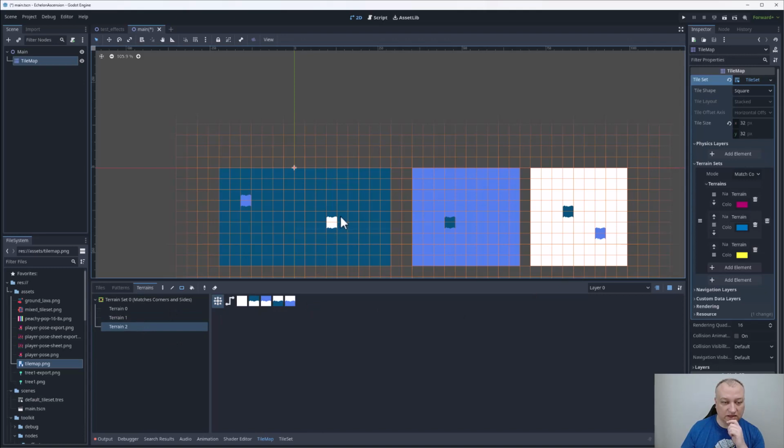So we get the white. Now the white's in the center. Notice when we click, the light blue's in the center. Dark blue, there you go. And so this is just how you handle multiple tile sets now merging together.